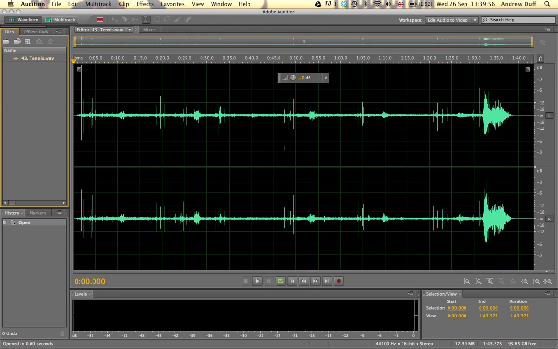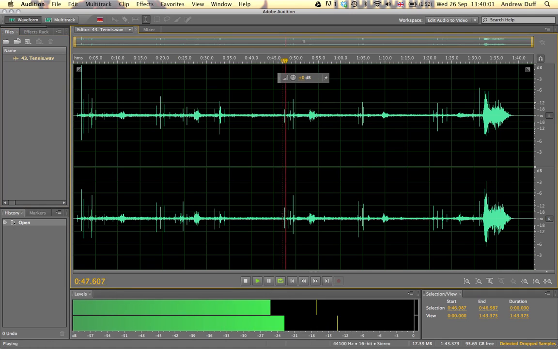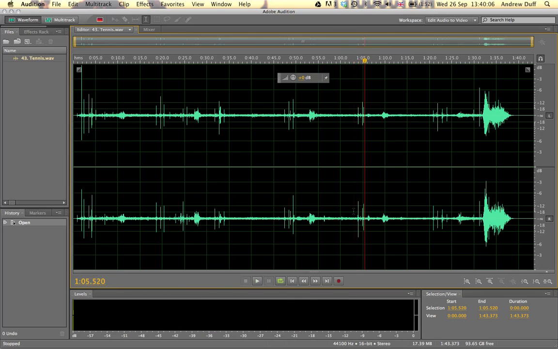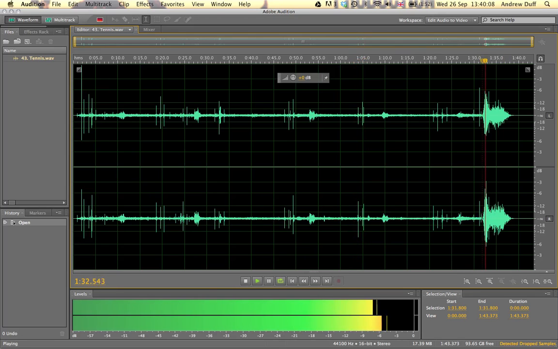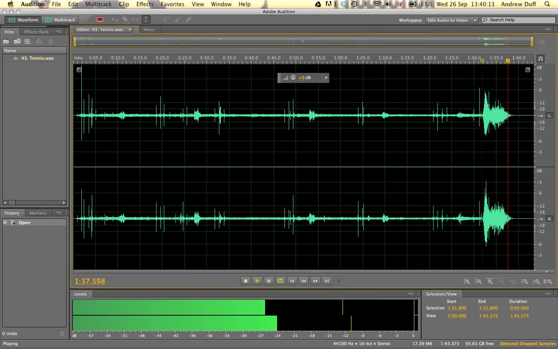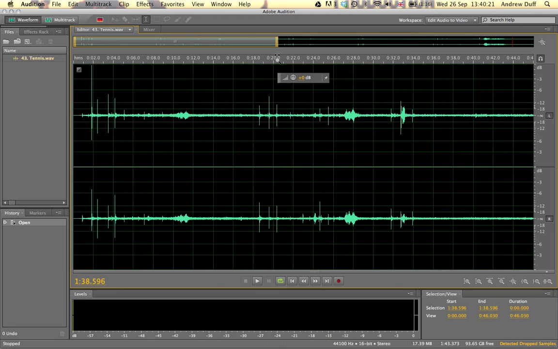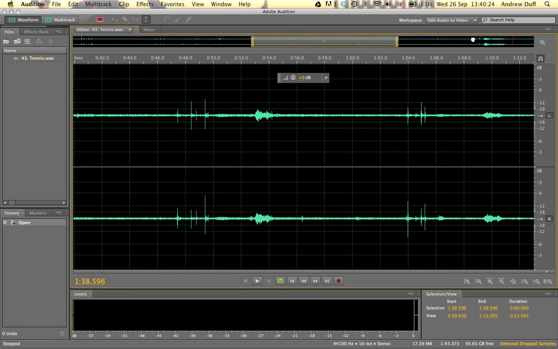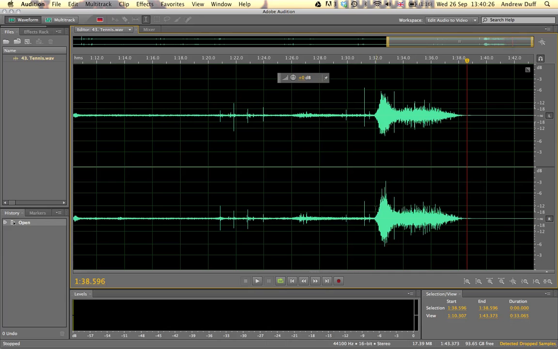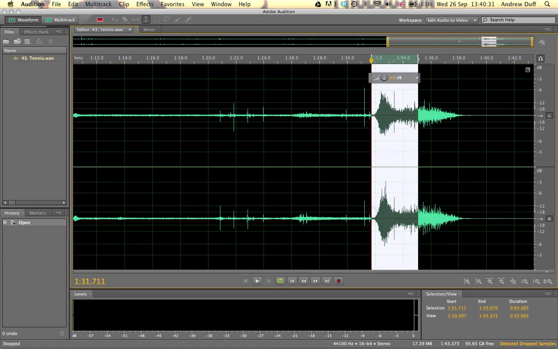Okay, so here's a bit of tennis from the BBC Sound Effects CDs. I can just click on any point through the audio and I'm pressing the space bar to play. So that's the full waveform view. Up here we've got a zoom, and we can drag through this and kind of look at it, treat it as if it's text.